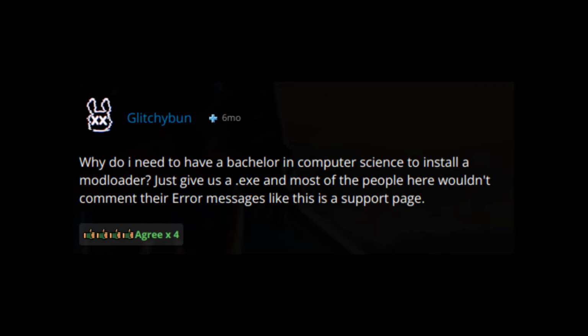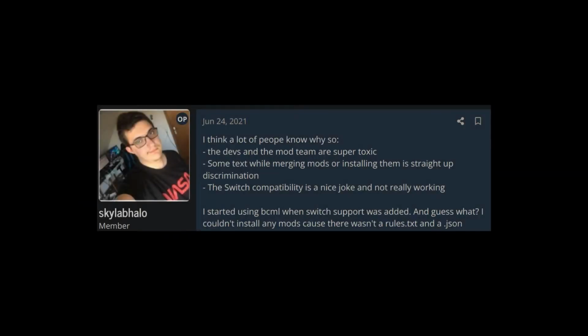So it has come to my attention that people don't always love using BCML. "Why do I need to have a bachelor in computer science to install a mod loader? Just give us an exe." "Most of the people here wouldn't comment their error messages like this is a support page." "Don't use BCML for Switch."